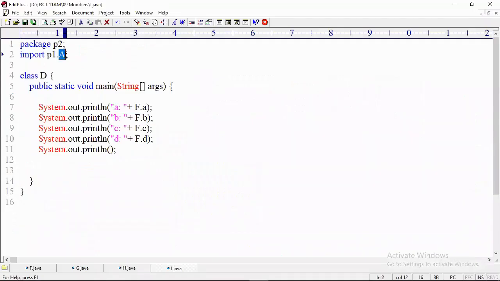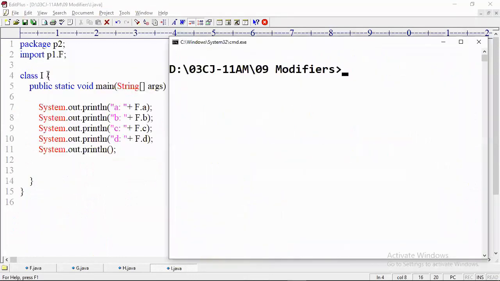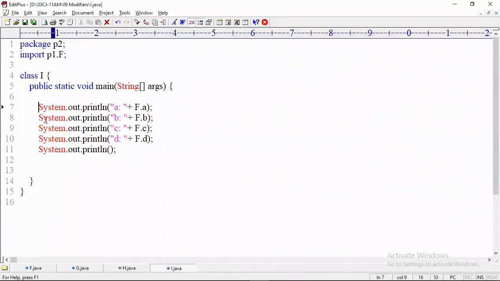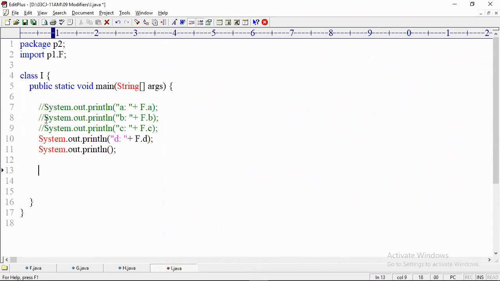I should import the class now, P1.F, and the class name should change to I. These are copy-paste mistakes, not my mistakes. Don't consider them mine. Look at that, we have 3 errors, A, B, C. Okay, I'm commenting A, B, C. A protected variable cannot be accessed in a normal class.